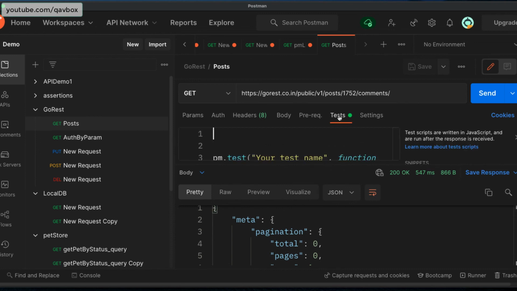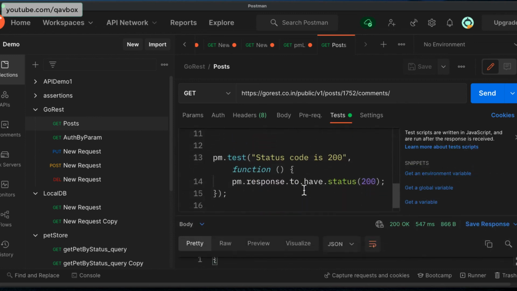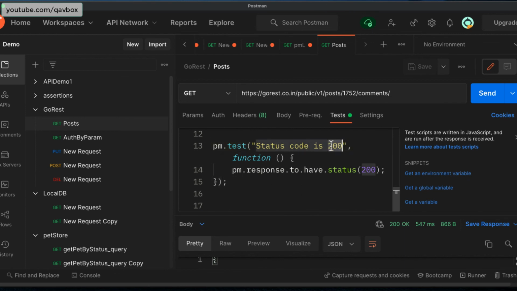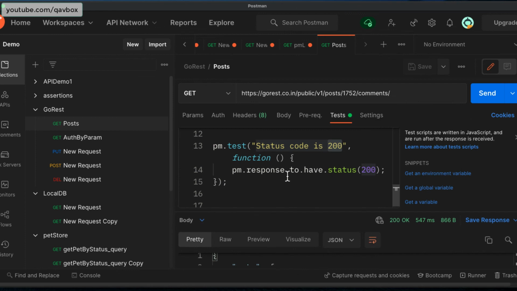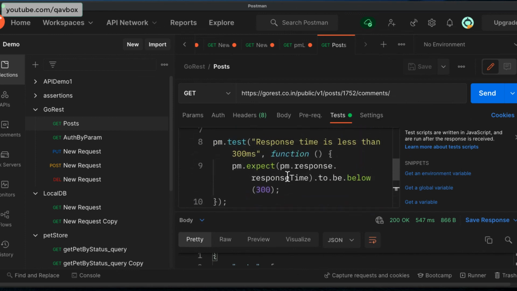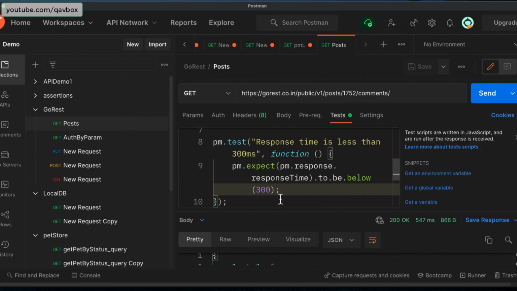I can write certain test cases here, in the sense when I'm doing a get call, let's say my status code has to be always 200, and you can see it is coming as 200. And then let's say I want to say that the response time should be within 300 milliseconds only. Here you can see that it is 547 milliseconds, which means it is not following the proper output. So I can fail this test case as well.